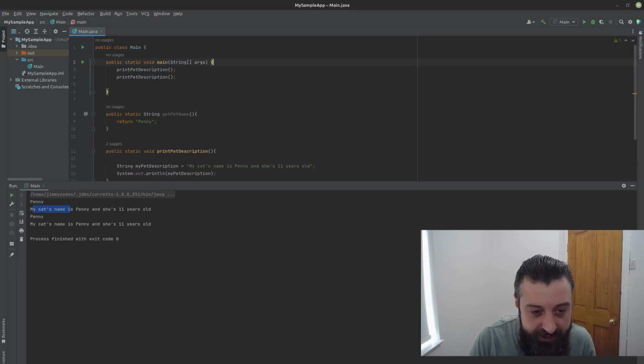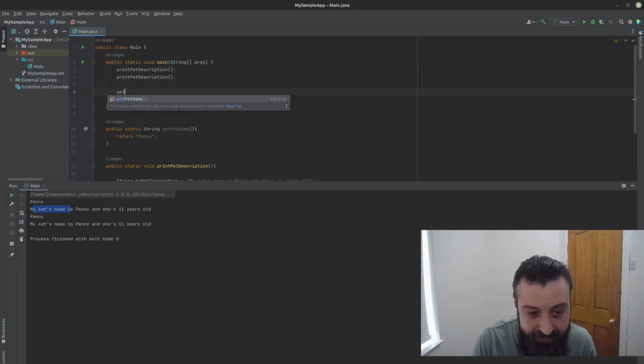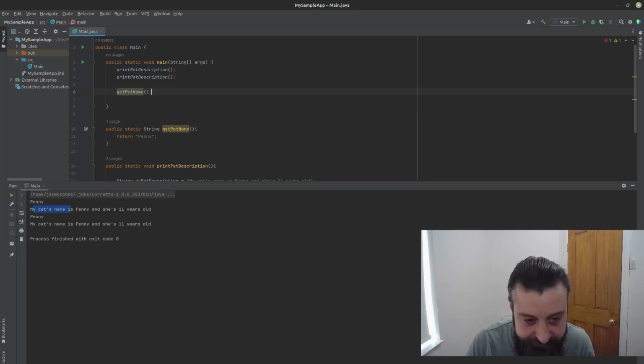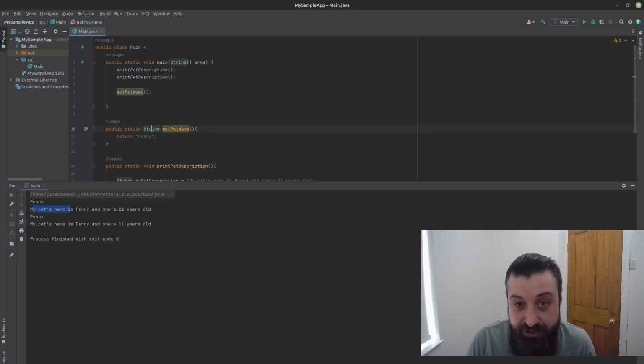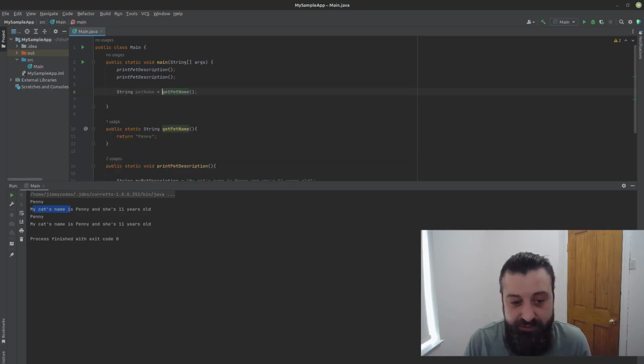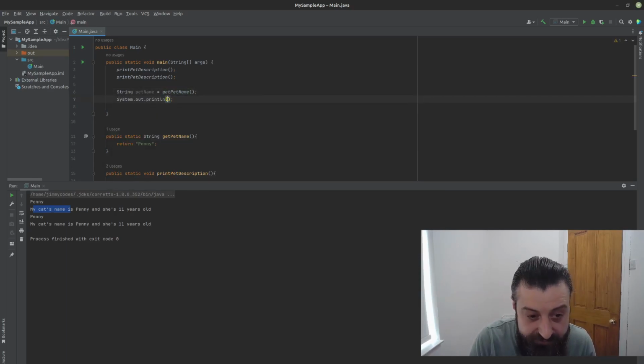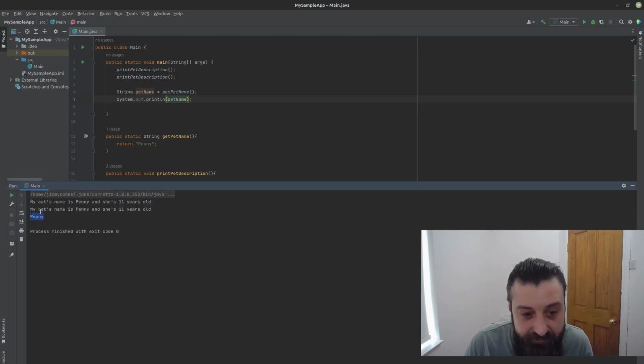So up here now, or anywhere in this code, I can call, just like before, getPetName. And because getPetName returns a string, I can say String petName is equal to getPetName. And now if I print this out, we'll see that petName will still be equal to Penny. So let's run this. And yeah, the pet's name is still Penny.